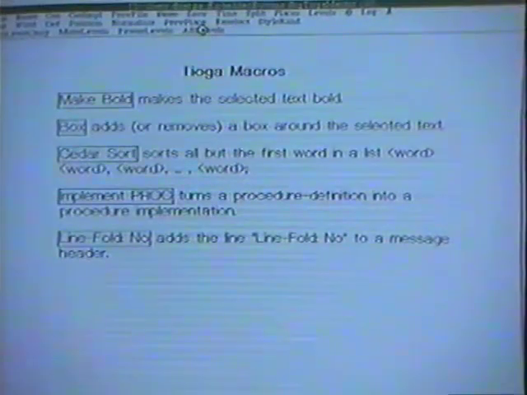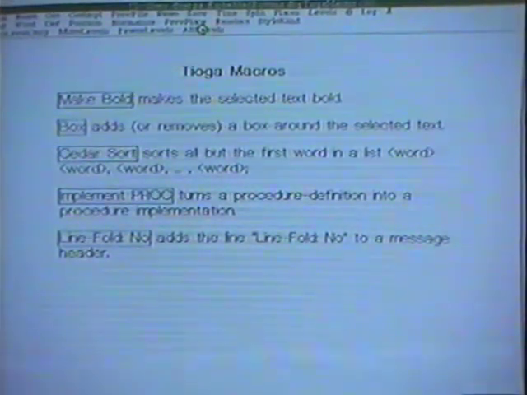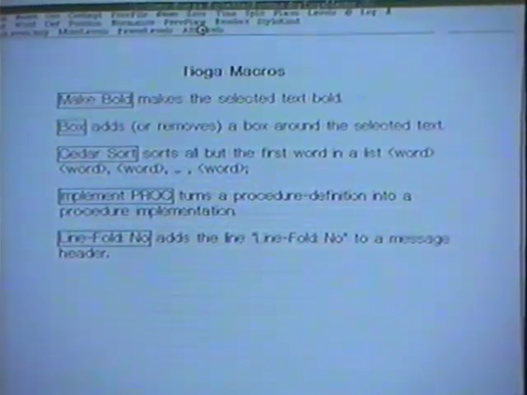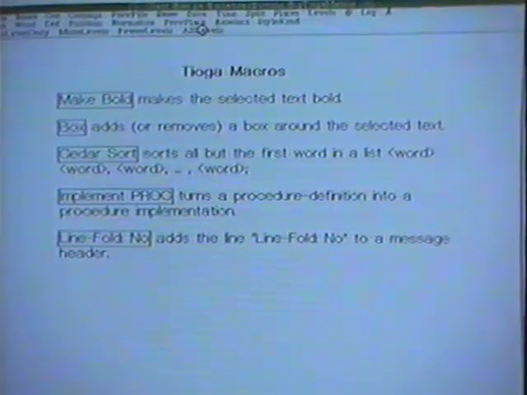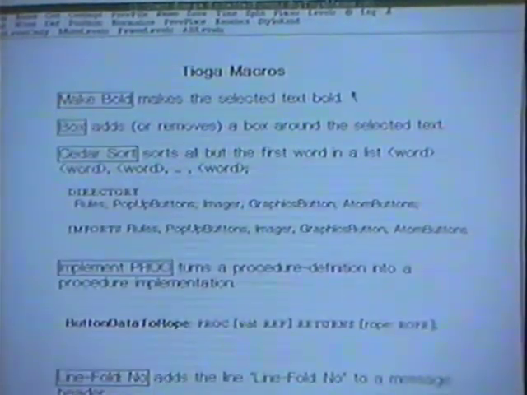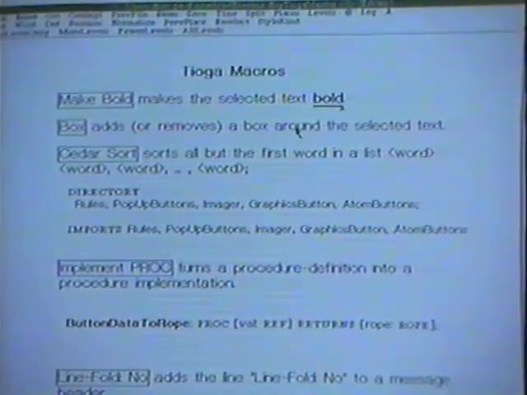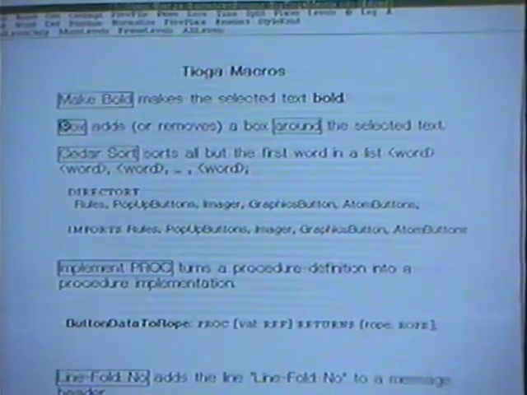Once we can easily make customized buttons, we can create documents that are collections of buttons that perform related functions. For instance, here is a collection of 5 Tioga macros. The first button makes text bold. The second button adds a box around the selected characters.